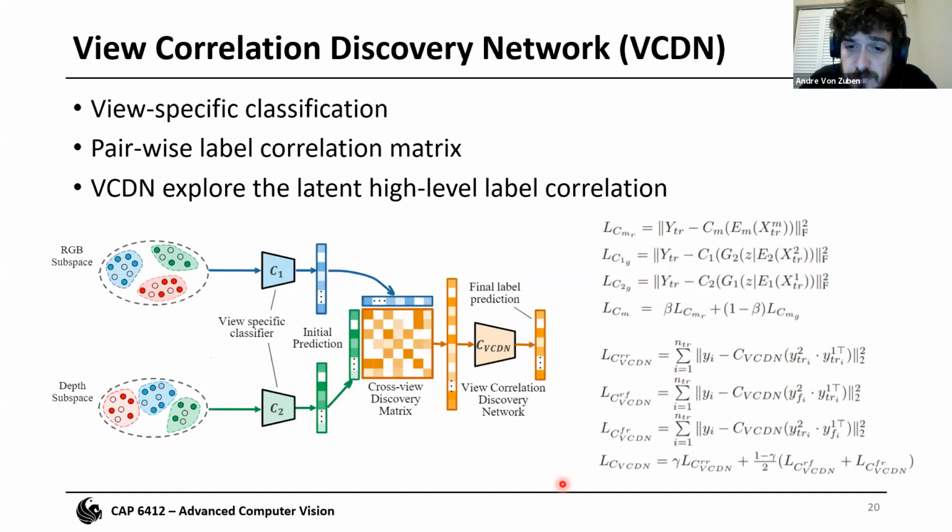They use a similar strategy for the view correlation discovery network, where they have losses for real and cross real samples. That means this is when we have a real sample coming from the RGB subspace and real samples coming from the depth subspace. They also have this kind of loss when we have real samples coming from one of the views and fake for the other one, and also fake from the RGB and real for the depth. Then they use a gamma parameter to weight it during training as well.